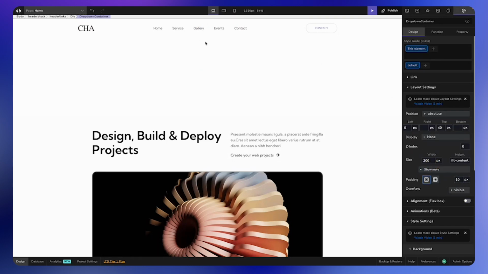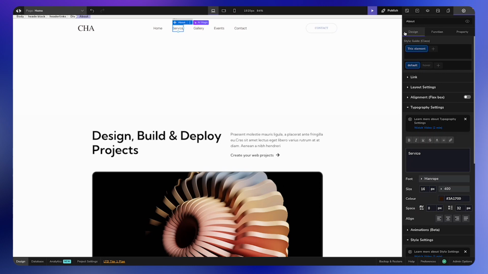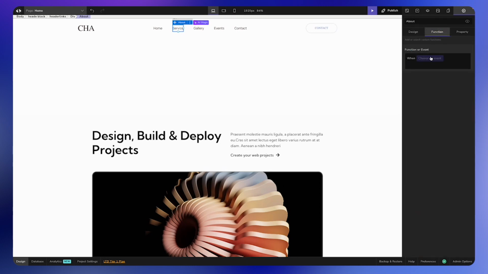Next, let's set up the interactive behavior. Select the service menu element and go to the Functions module on the right sidebar. The Functions module is quite intuitive. It allows you to define actions triggered by events. In this scenario, when the mouse pointer hovers over the service menu, the drop-down container's state transitions from none to flex. Now let's set up the function.